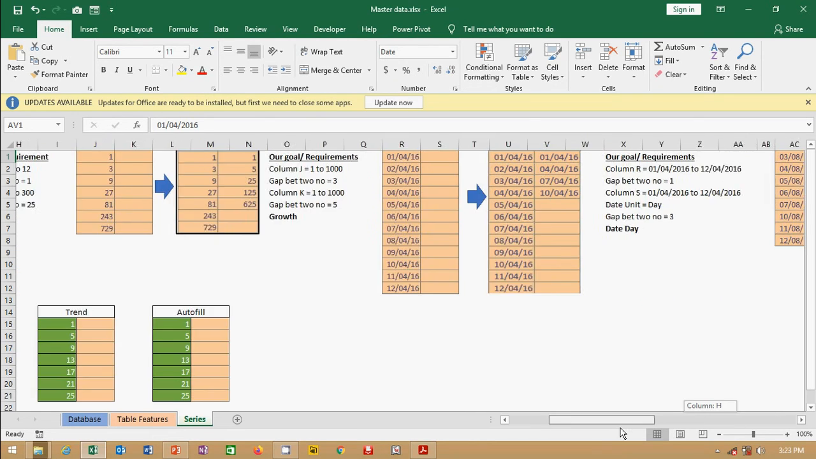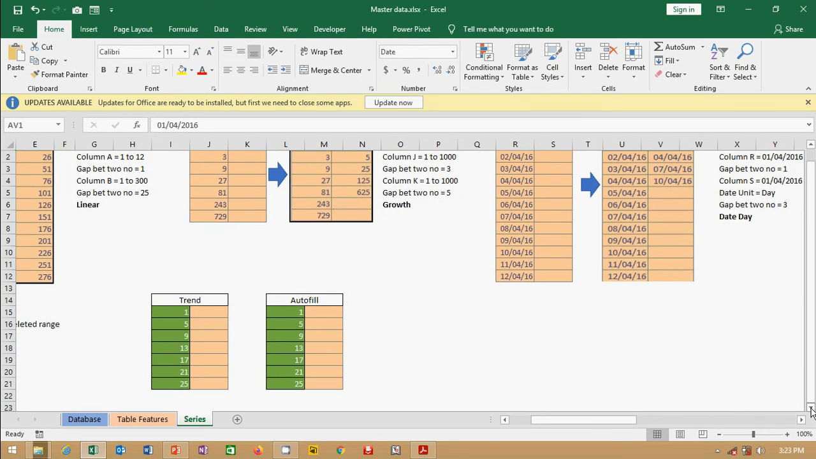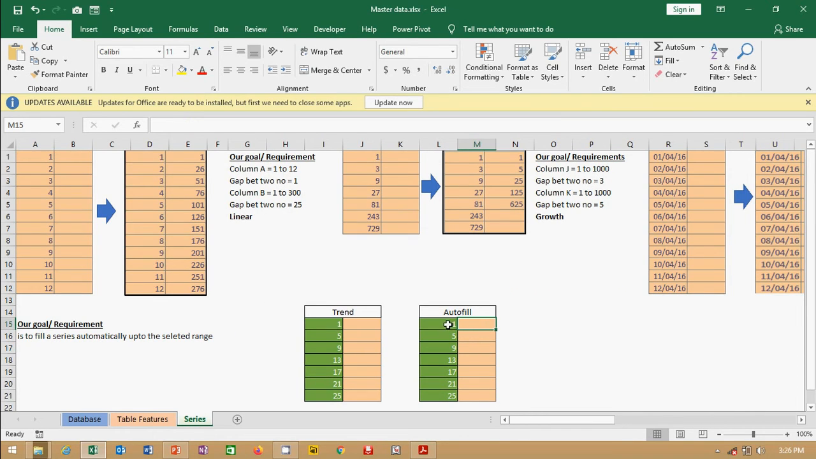Two things are left, that is called trend and autofill. For autofill, we should know the first digit and we should know the range. In the previous section we came to know the first digit and the last digit, and we know the gap value, but we don't know the range. The range depends on the value. But here I know from here to here we need to fill, so we know the range, the first digit and the gap value.